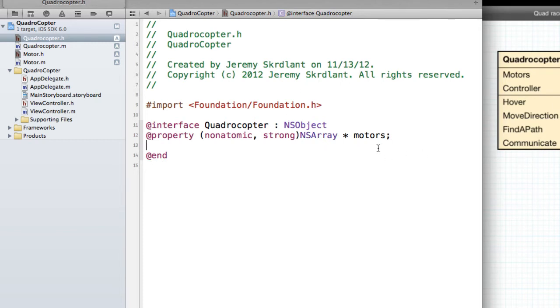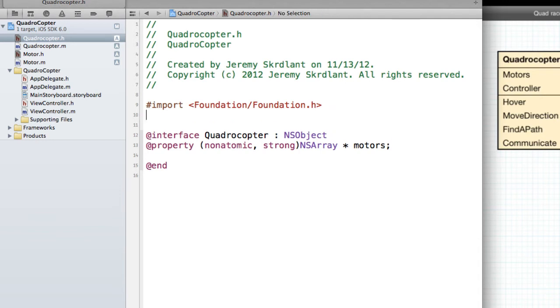If I want to actually use those, though, I do need to import them. So I'm going to say #import motor.h. And now it'll let us use any of those motors later on. And if you put it in the header file, you can use it in the .m file as well, so that's a handy feature. We have a controller, which I didn't really specify too much.